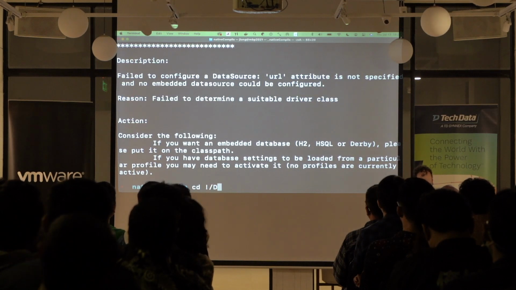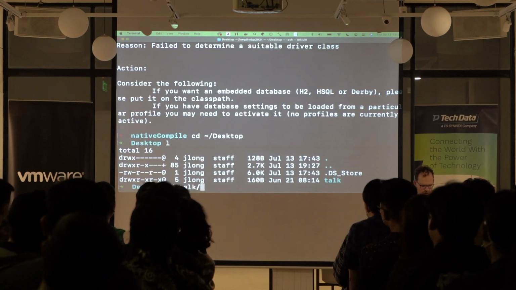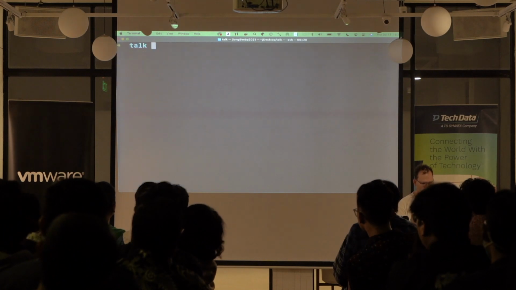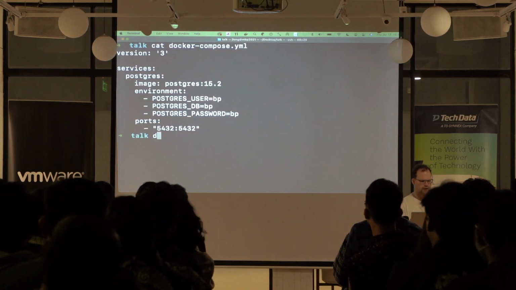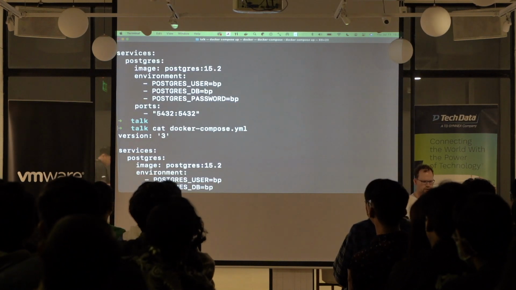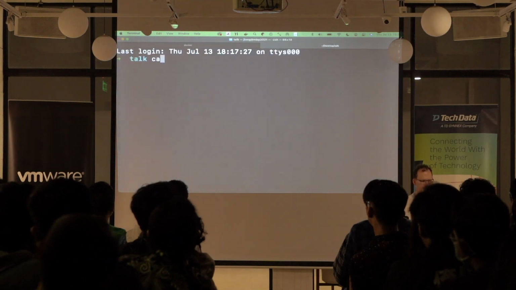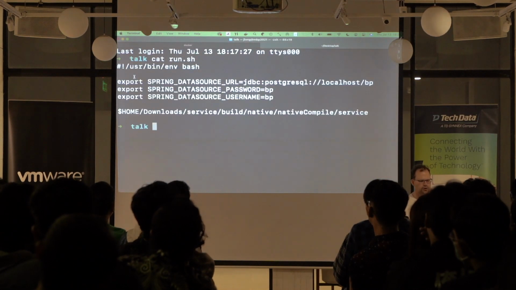So I'll go here to my desktop, go to the talk, and I've got a little file in here, a Docker Compose file. So I'll do docker compose up, okay? And that's going to start up the application using this environment variable, this host and port, etc. That's running.